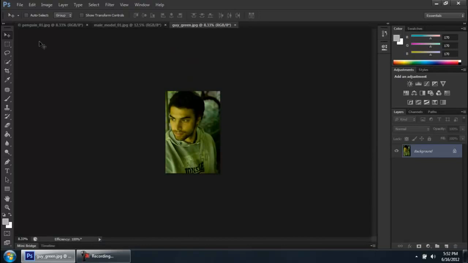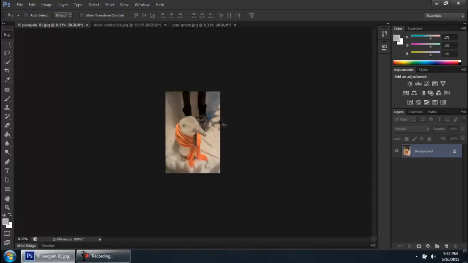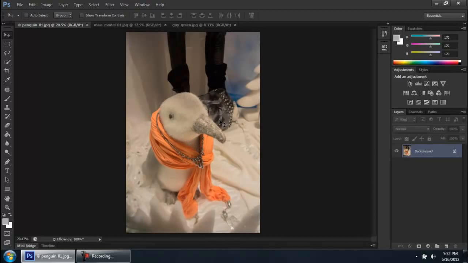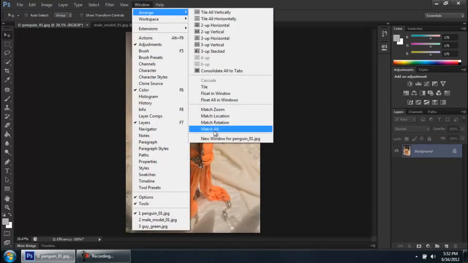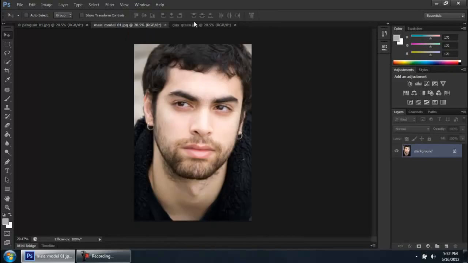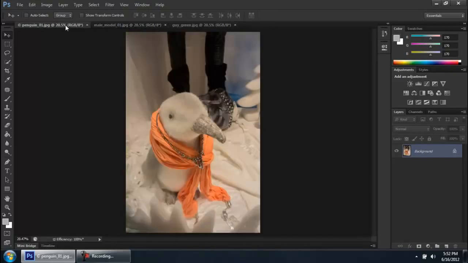I'm gonna open the first image, and I'm gonna press Ctrl 0 so that it can fit in screen. I'm gonna go to my Windows, arrange, and do match all, so all my images are in fit in screen view. So now people, let's take a look at all those 3 options which will allow you to do color correction in a very efficient and very quick way, and you beginners will definitely love it. So let's get started.